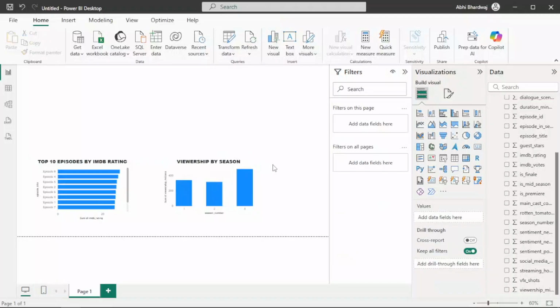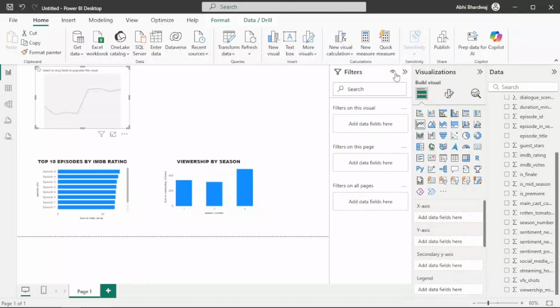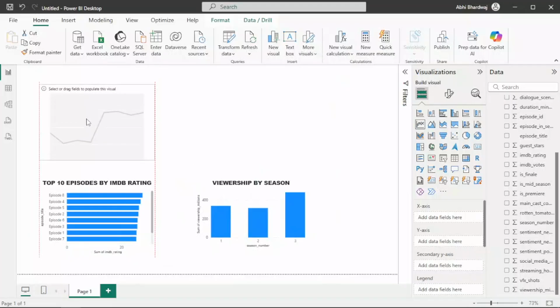So let's do our third visualization, which is going to be episode rating trend. This is more sort of a chart type visualization which is going to be developed by us. For this one we're going to use a line chart. The expected result is a line which is going to show how episode ratings change across the series, across 3 series. So let's click on line chart. Let's switch off the filter tab.